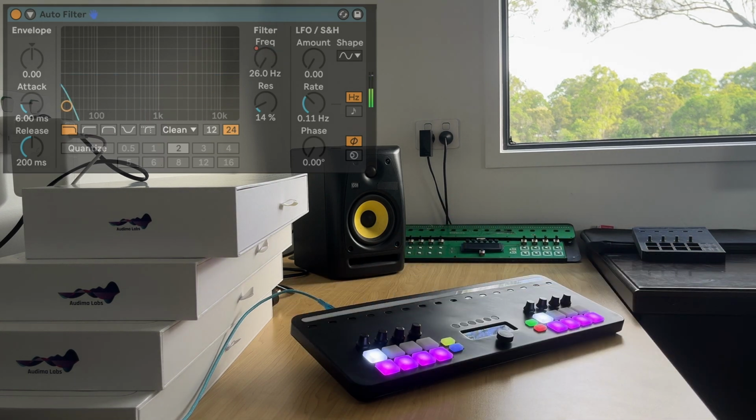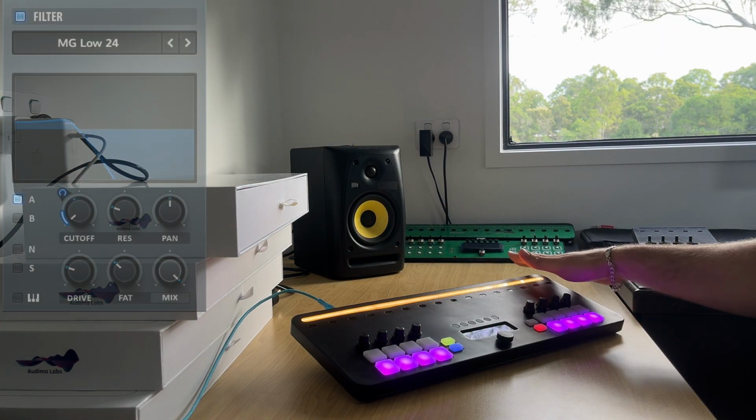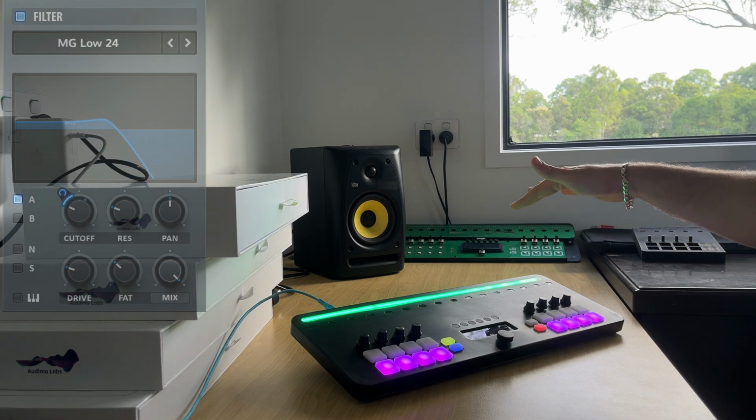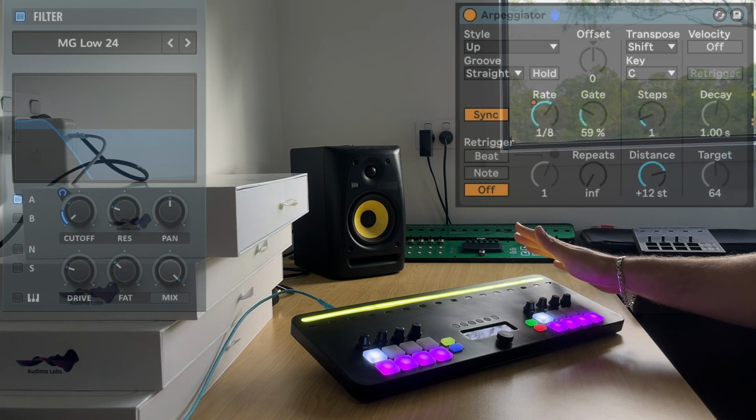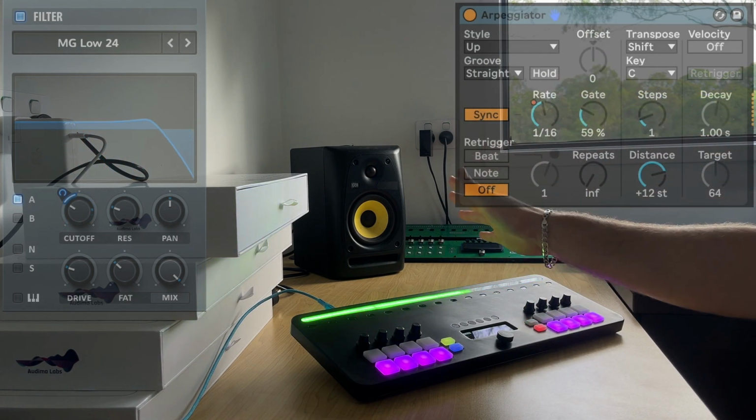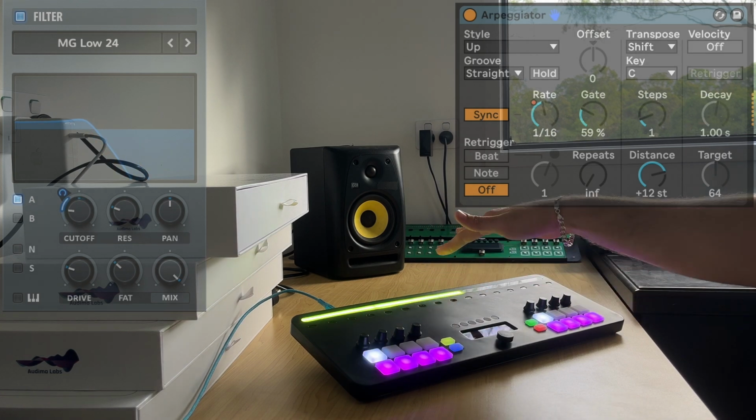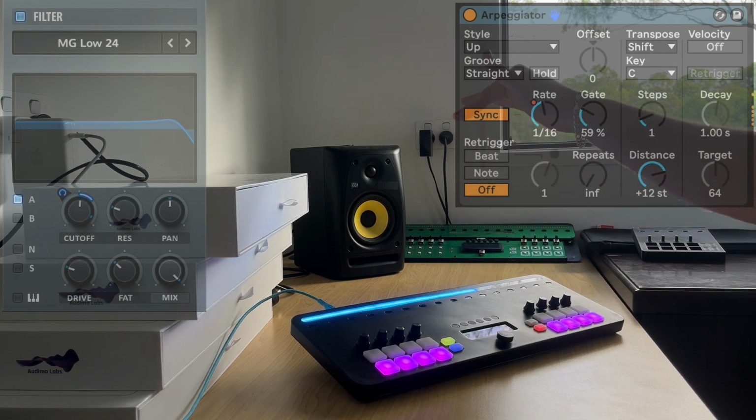Now, I'll jump to a preset where I have an arpeggiated synth ready to go. As you can see here, I've assigned the rate of the arpeggiator and the filter of the synth to different motions.